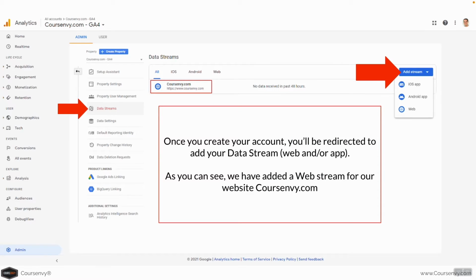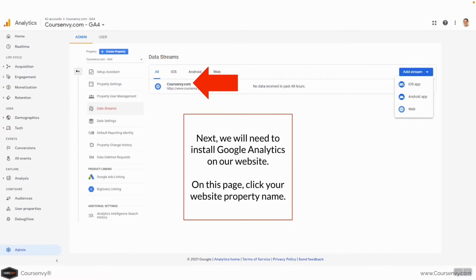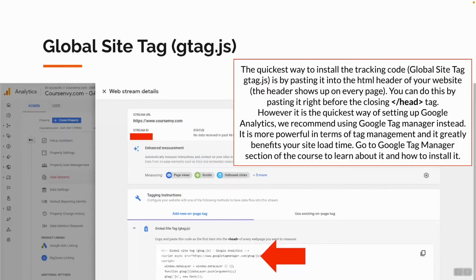Under this new property name, click Data Streams, and click the Add Stream button. In that Add Stream dropdown, select Web and add your website, for this example, Coursenvy.com. Next, we'll need to install our Google Analytics on our website property. So click that website property name. In this Web Stream Details page, copy that global site tag, the gtag.js, and paste it before the closing head tag of your website's header.